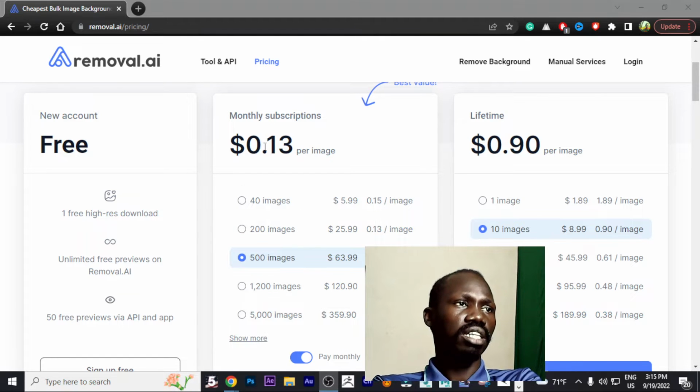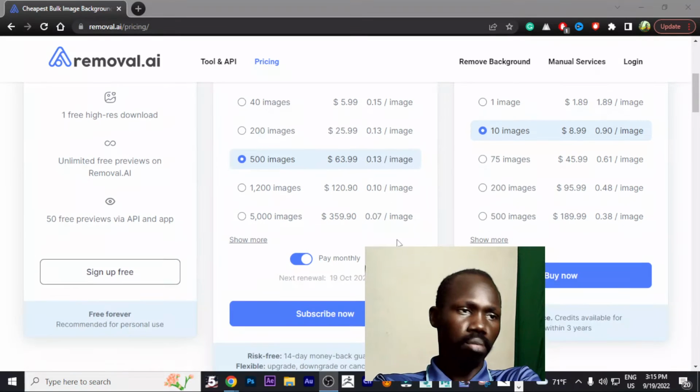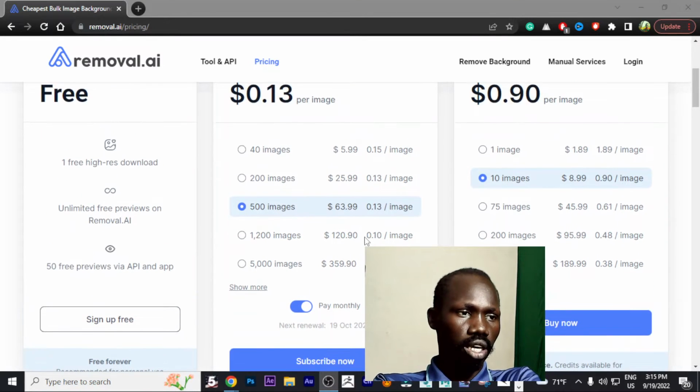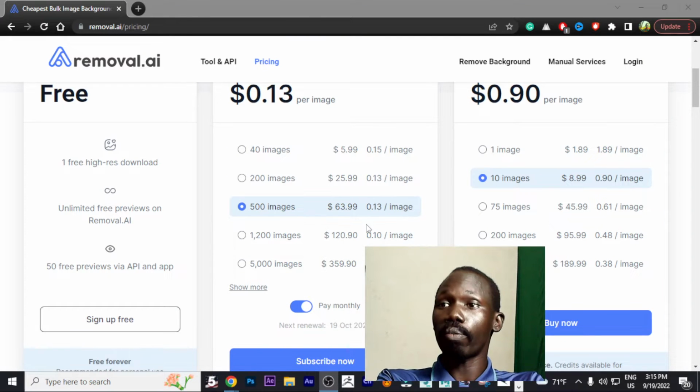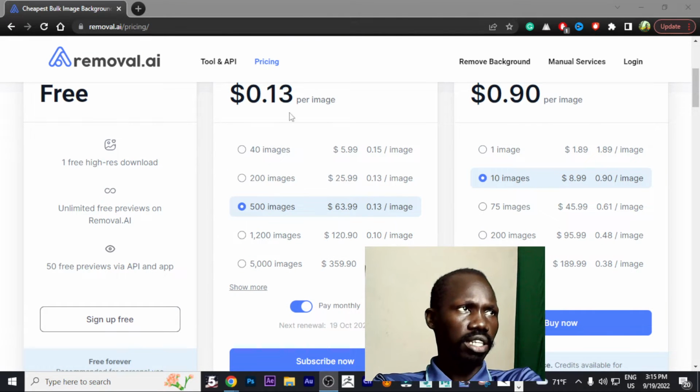And this is $0.13 per image, which means that you have to subscribe for 1 month, and then you will be paying 0.13. So these are the prices that you can use to upload or to remove the background of your picture. But this is too much. We cannot afford that for now.